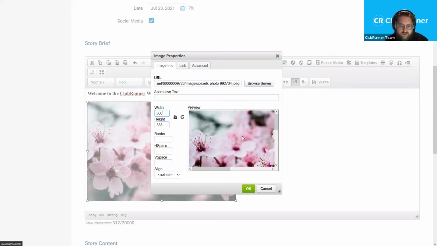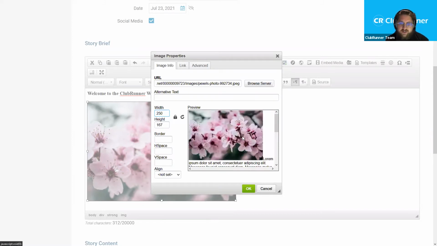So if you were to change 250, and that height didn't change, then the image would become stretched or skewed just a little bit. That will make the width smaller from that original 500, but the height of the image will stay exactly the same. Actually, let's go ahead and show you what that might look like.